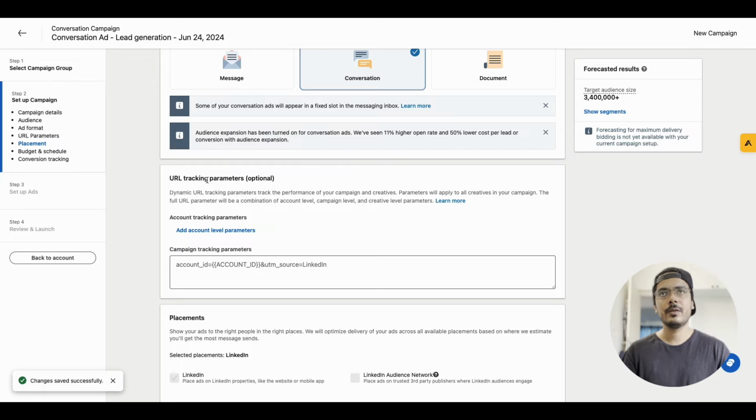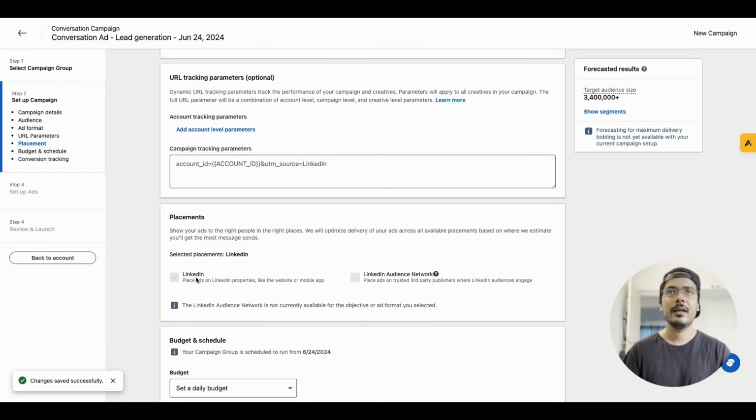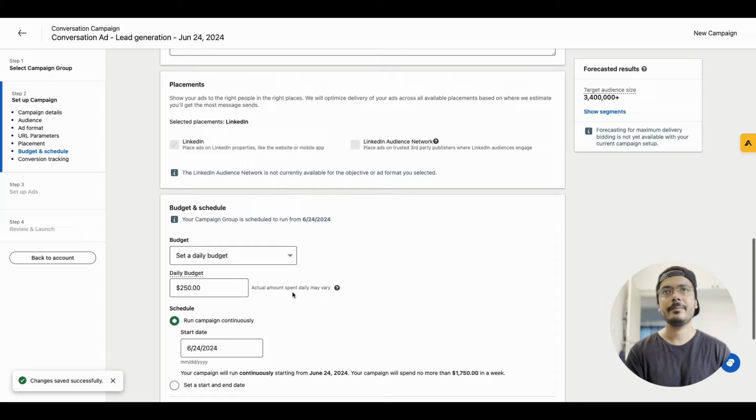We do not need to set up URL tracking, and this is optional, but typically when you have links, you want the user to click on it and go to your website. You use these tracking parameters so that you can track the user from LinkedIn all the way to your platform. We don't need this at the moment. Placement is going to be LinkedIn, and you cannot select the audience network because these are ads that are going to show in the messaging tab inside LinkedIn, and audience network cannot support that.